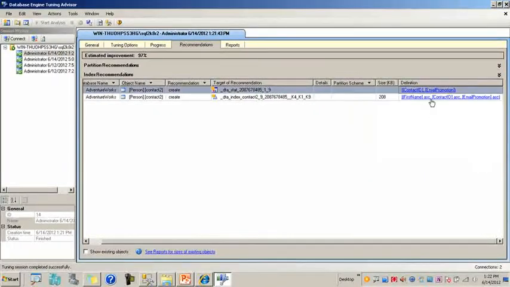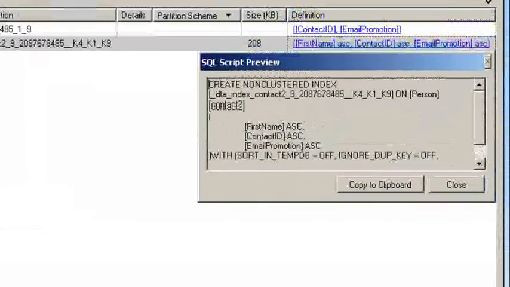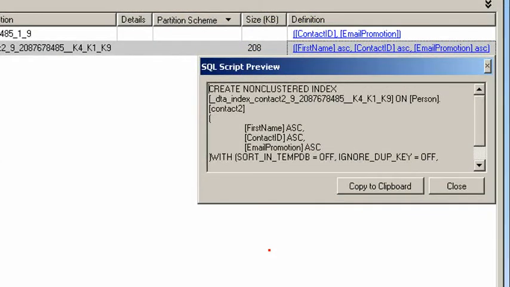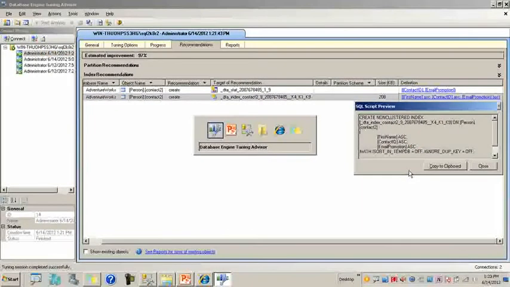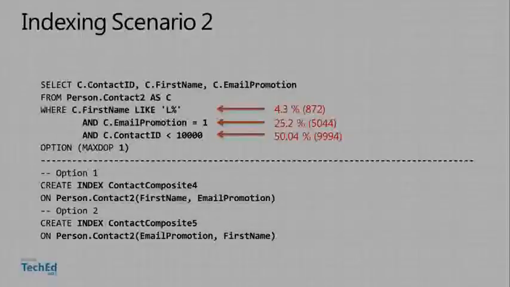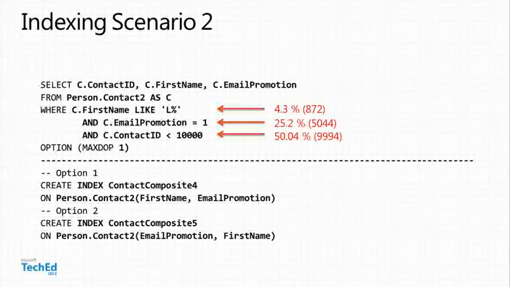The second recommendation that comes from Database Tuning Advisor is to create the non-clustered index, right? And this non-clustered index, the recommendation is that first name should be the leading column, followed by contact ID and email promotion. Now, contact ID in this case is not important because contact ID is our clustering key, and any clustering key will automatically be included in every non-clustered index. So really it boils down to first name and email promotion. First name and email promotion. Going back to the options that I had presented you, first name and email promotion is contact composite 4.